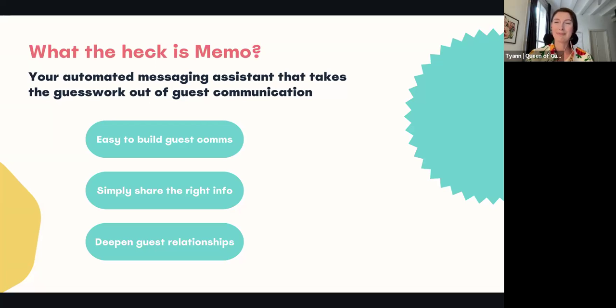Or if you're thinking, maybe there are some gaps in my communication, or I'm not using text messages, Memo is there to help you fill in some of those gaps, so you can share the right information with guests at the right time. So let's dive in to how it all works.